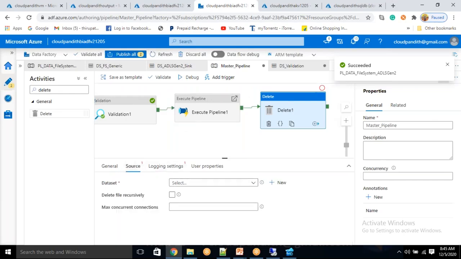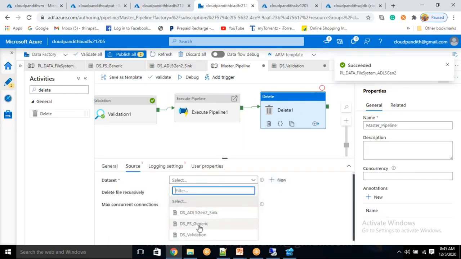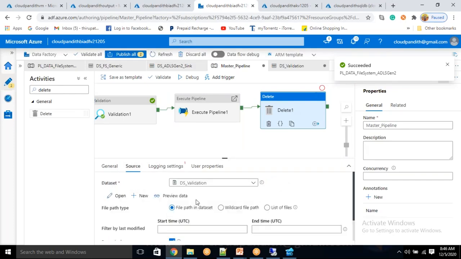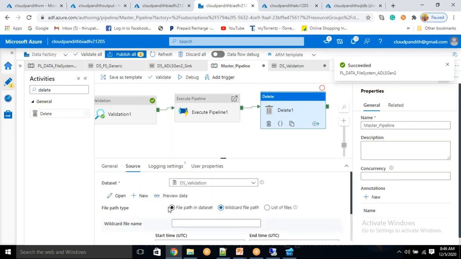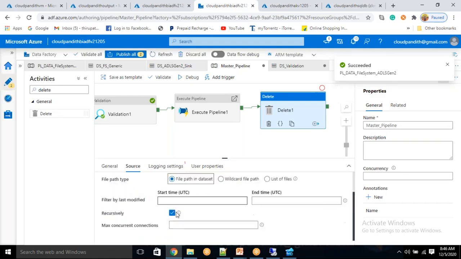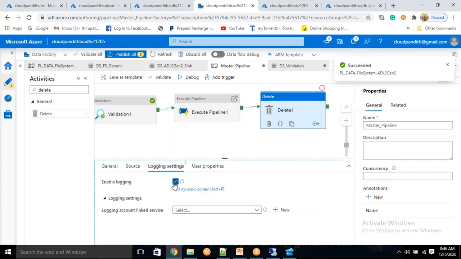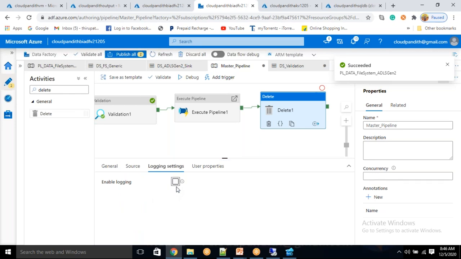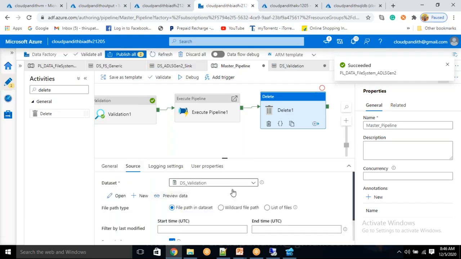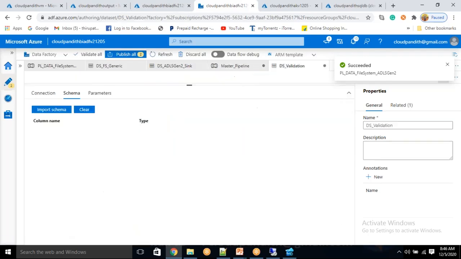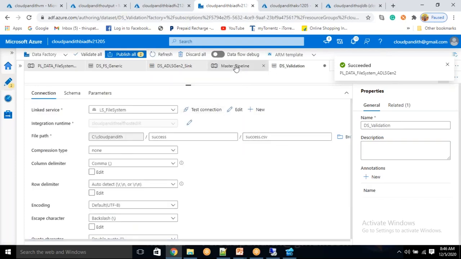Come here. Create the same dataset, you can use the validation dataset. In this dataset, I want to delete the wildcard file path. So just say file path in dataset. You don't need to change anything. I just have to delete that particular file. Enable logging, I don't want logs. We have seen enable logs, it will give you which file is deleted, deletion status, everything it will show. So I'm just deleting the file. What file? Go inside this dataset. You can see the file is success.csv, which will be deleted.